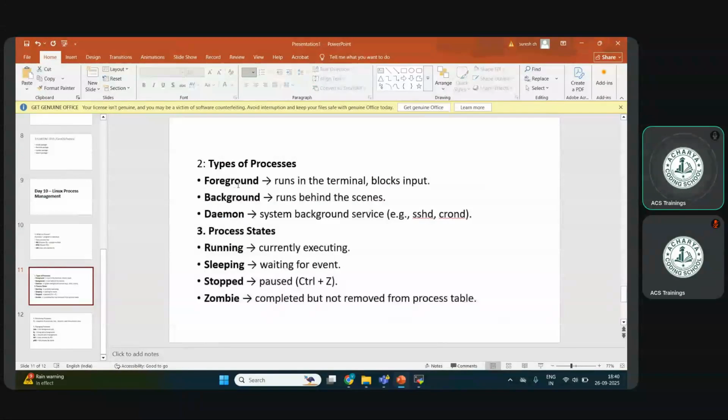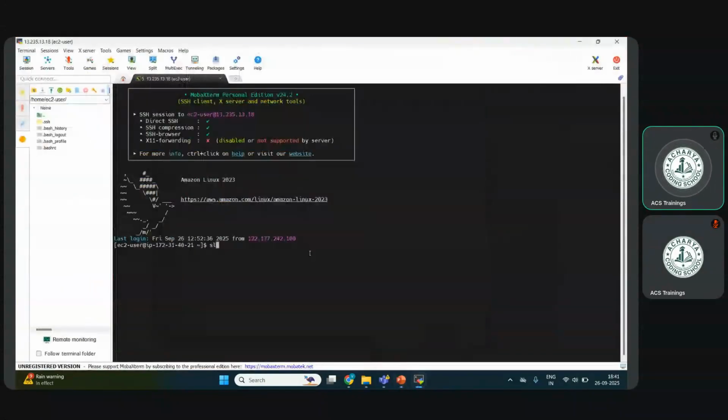We have the foreground process. It mainly runs attached to the terminal and blocks the terminal until it finishes. For example, if we give sleep 10, the terminal waits for 10 seconds. It's a foreground process. After 10 seconds, it will execute.